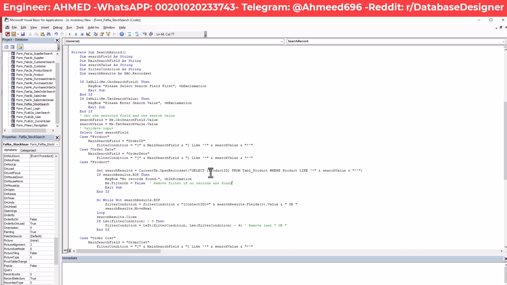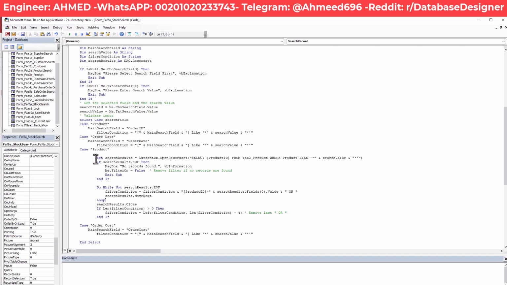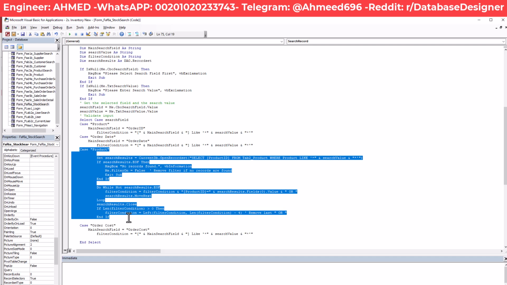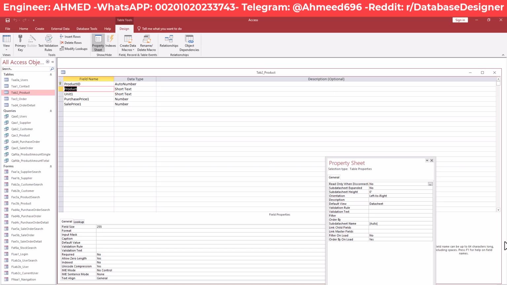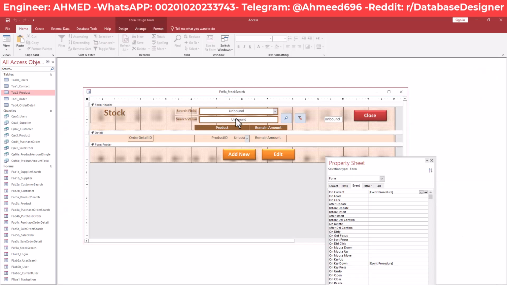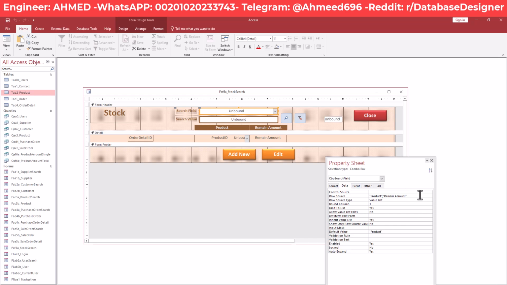So now I am looking for the product ID, and after getting all product IDs, I'm gonna apply them down here. Instead of contact ID, it's gonna be product ID. So everything is alright now. So our code is gonna work correctly this time. So this is our first selection, and the second one is the remain amount, which is, let's see it here, remain amount.